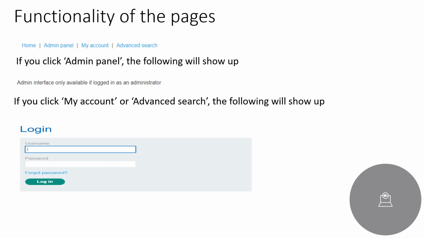After you start the exam, you will see several links on the top side. There is Home, Admin Panel, My Account, Advanced Search. When you click each of them, for example the Admin Panel, you will see a message telling you that the admin interface is only available if logged in as an administrator. This means that you don't have the access rights.